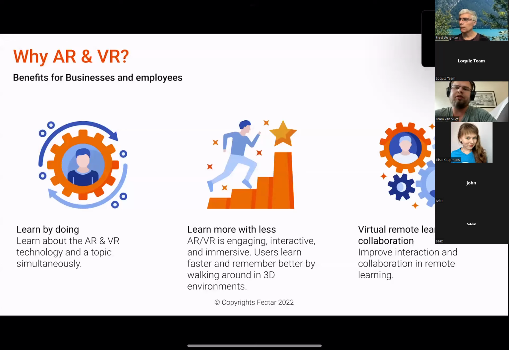So there are 3 points. When you create, for example, your experiences about the bee, the animal, you can learn about the topic, about what is a bee, where does it live. But like I said, you can also learn how you use the AR and VR technique, because that is still new for a lot of people, even for your employees or your users. So there are two sides of using AR and VR.